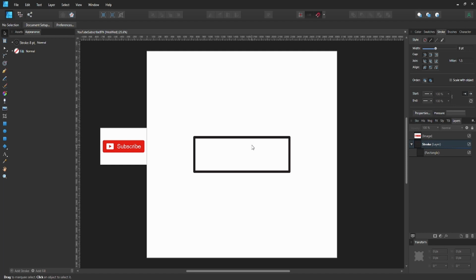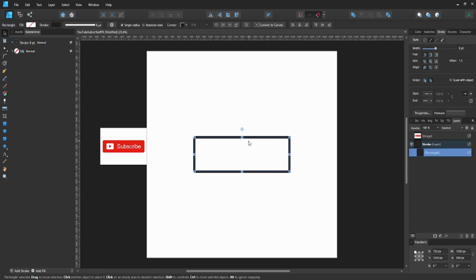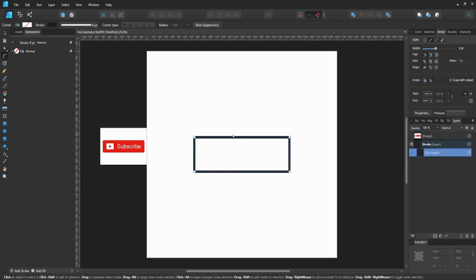So now what we're going to want to do is grab your rectangle and hit C on your keyboard or the corner tool on your toolbar, and then highlight all your nodes, all 4 corners of your rectangle, and then just hold and drag these corners slightly to round off the corners. All right, see how nice that looks, nice and rounded.